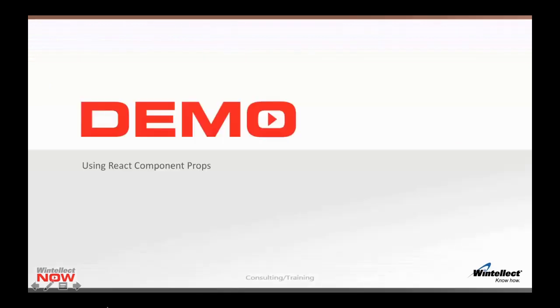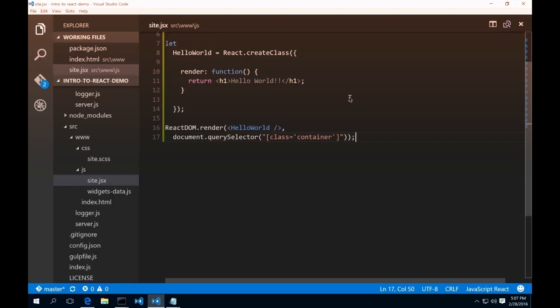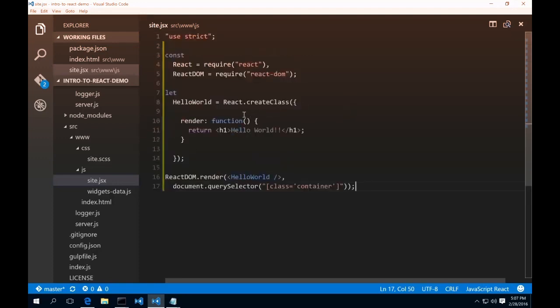So let's take a quick look here at a demo on how to use React component props and how to render them out to the DOM. So let's take a look at how we can pass properties into a React component. What we're going to do here is change this now to be an item list, and we'll come down here and change this to item list, and we're going to have a property on here called header, and we'll just call it item list.